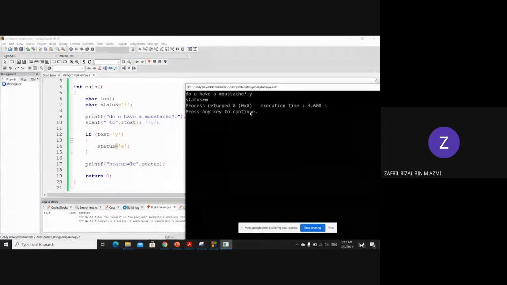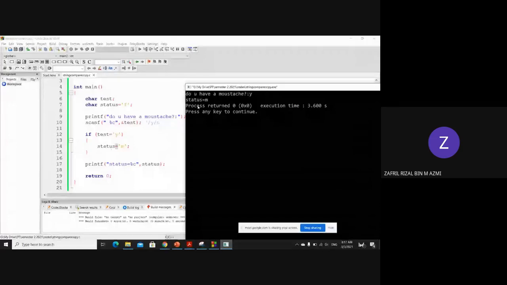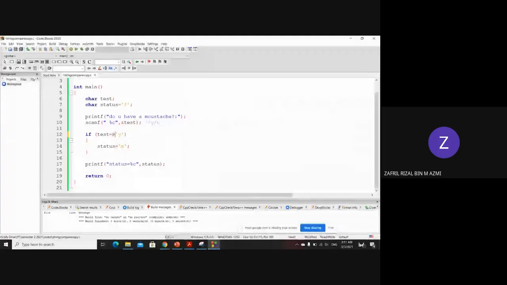Okay, lucky it was right. But in terms of formality, you cannot use a single equal sign over here. There's a case yesterday that some student got, for example, the status doesn't change over here. Right, so make sure you use double equal to compare in your decision.